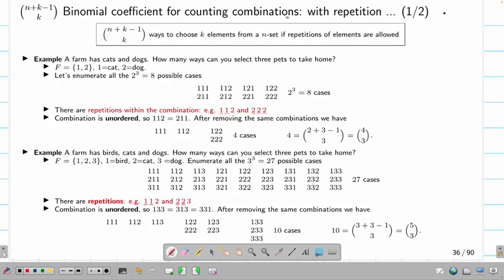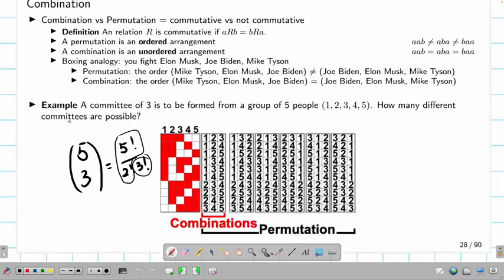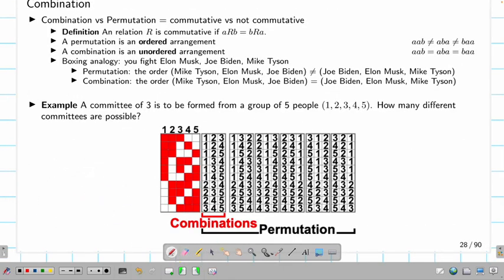Binomial coefficient for counting combination with repetition. This is very important. Previously we know that combination with no repetition is this figure. So this is 5 boxes, and then we do 5 choose 3. Okay, 5 choose 3.